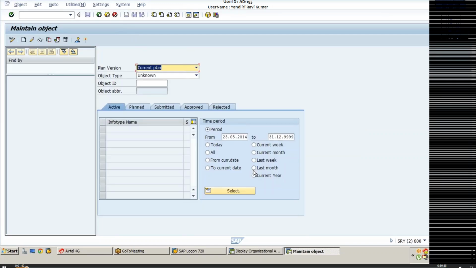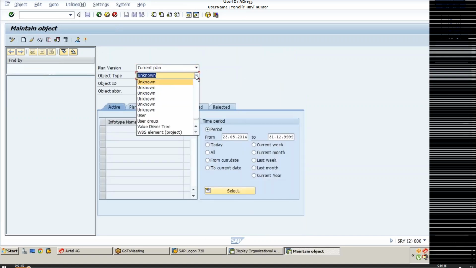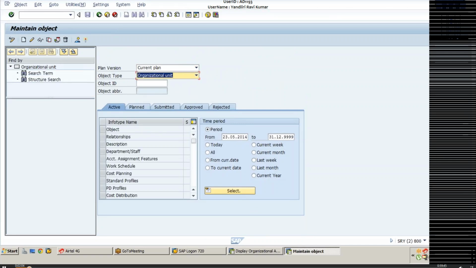PA30 is our personal administration front end screen. In the same way, the organization management front end screen is PP01. So I'm just considering this org unit. You are saying org unit, right? In the requirement they have given position, based on the Infotype 1 plans. No, I'm not going through your requirement. I'm just going through the basic part. OM. So this is org unit.